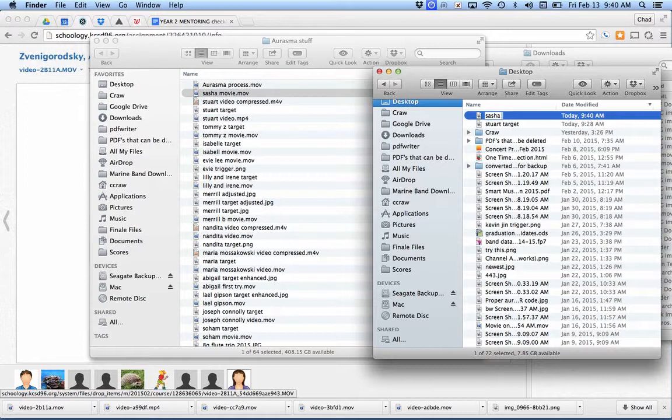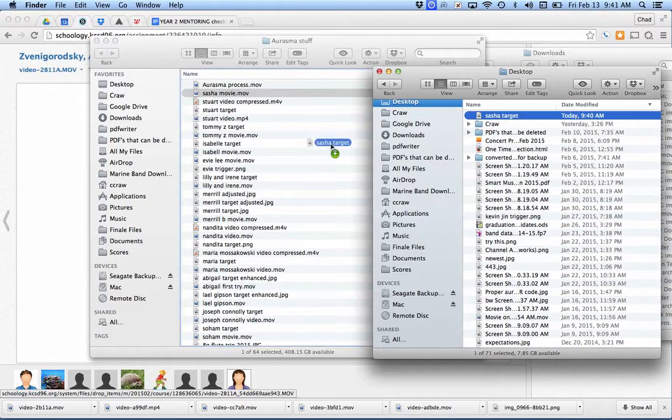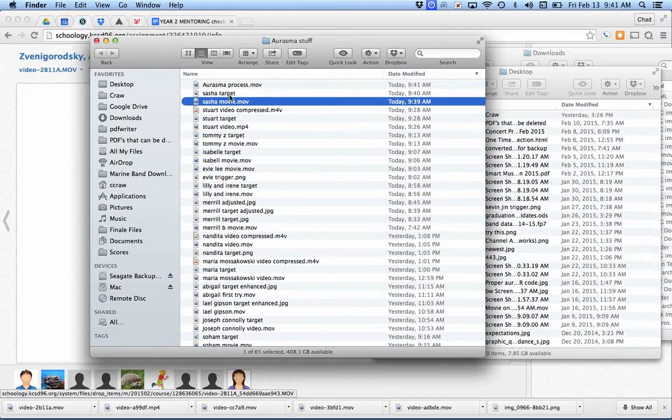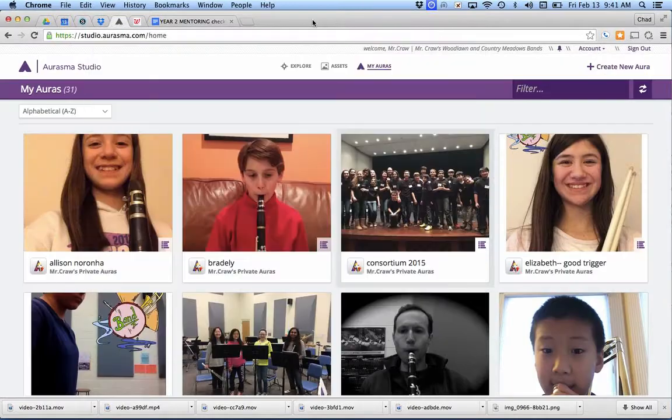Sasha Target. I can see I didn't move Stuart Target, so let's get him, or I moved him but I didn't copy him, so I can delete that. Sasha Target, Command Move, moves it rather than copying. Okay, so now I should be set up. We're going to test it out and see if this works when I go to Erasmus Studio.